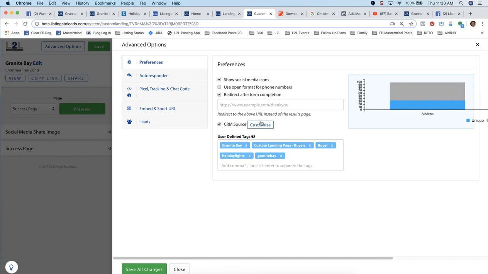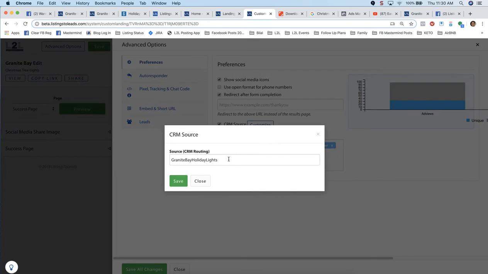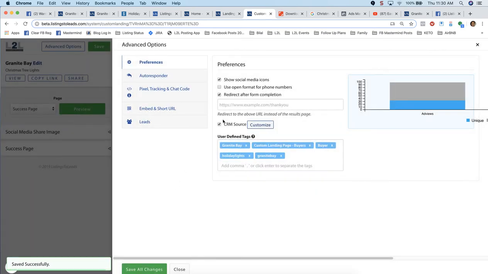All right, so cut the CRM source. Put your follow-up plan name right there, exactly as it is in your CRM, and click save. That way these leads drop into that specific follow-up plan. And then lastly, you can add some user-defined tags to make it easier for yourself down the road as well.